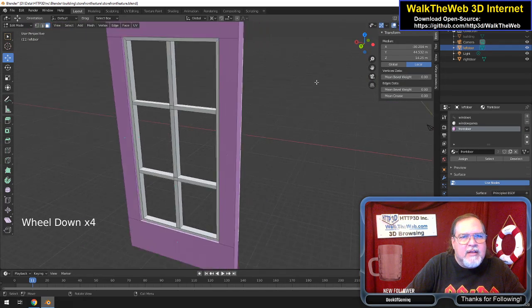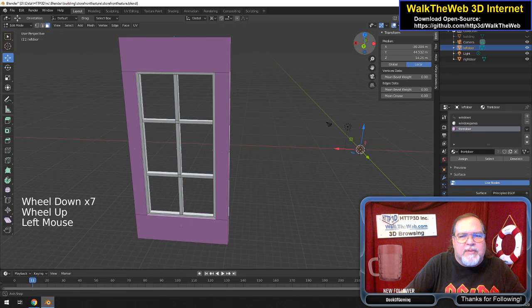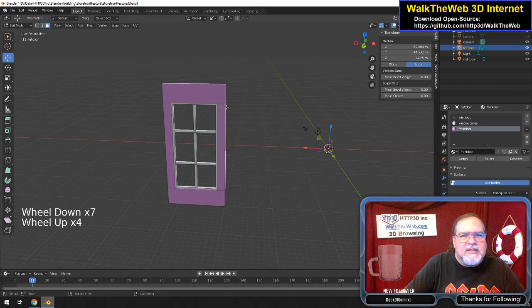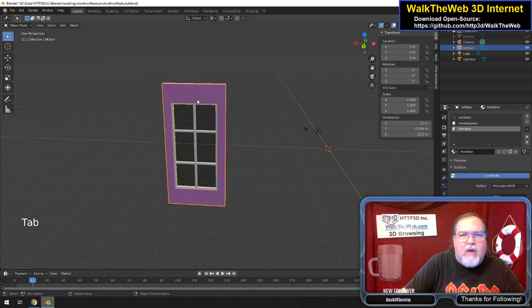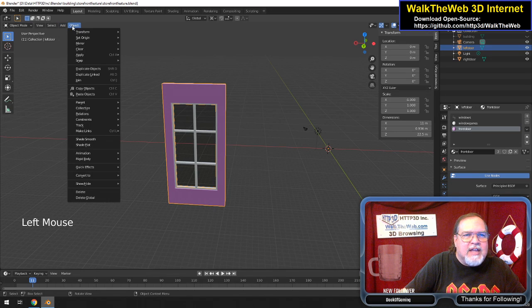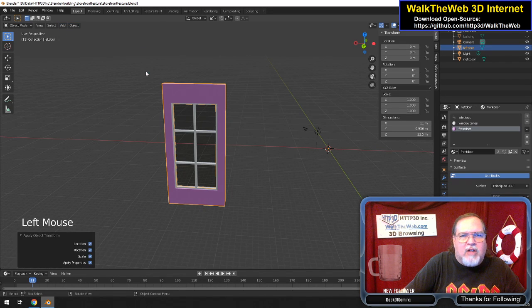Wait a minute. Oh, I know why, because I haven't applied the transform yet. Okay, so I take this whole door. Oh, that is the left door. That's the original. Sorry. That would be the explanation, I think. Right door, left. No, actually, it is left door. Helps if I keep myself oriented straight. Okay, so I take this door and I say object, apply, all transformations.